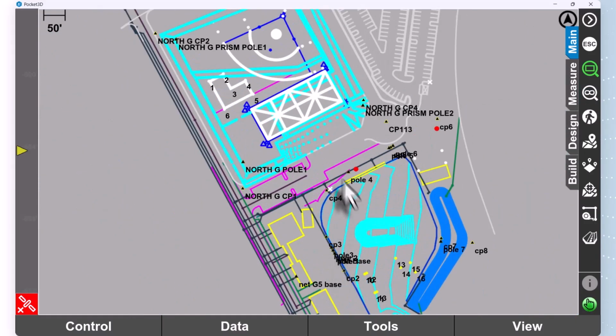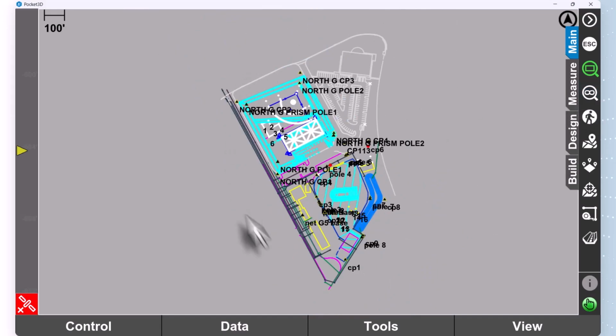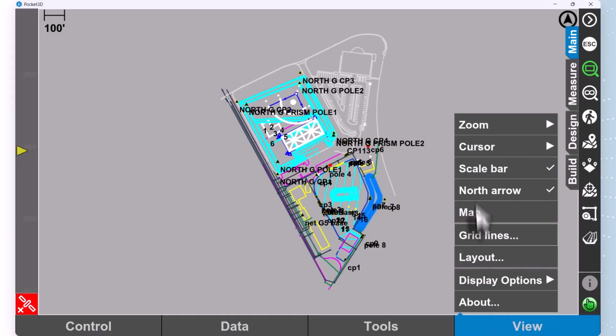Zoom extents: if I click on zoom extents, what it does is it brings me over the top of the project. You must have a live connection to use zoom reaction. That is the view screen inside of Pocket 3D.